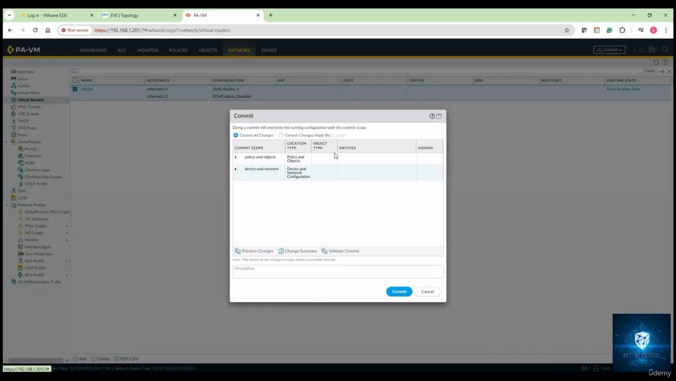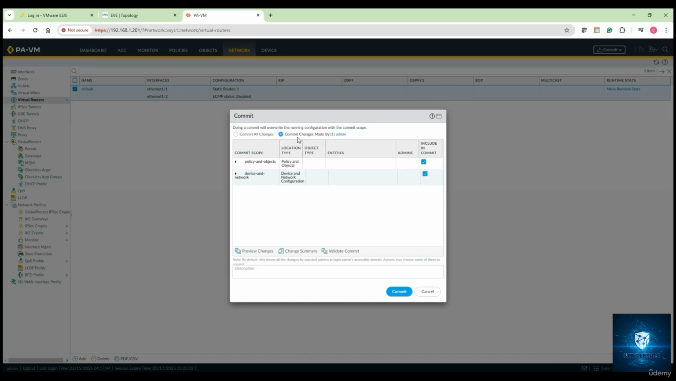So let's click on commit, and you can see that I have multiple options for doing a commit. So right now it is in the candidate config. I want to make it my running config. So if you say commit all changes, or commit changes made by one admin, this is a very important thing to understand. There can be multiple administrators working on this particular Palo Alto firewall. Right now, if you have the rights to commit the changes, which in turn commits the changes of other administrators as well, you can click on commit all changes and ensure that you do that.